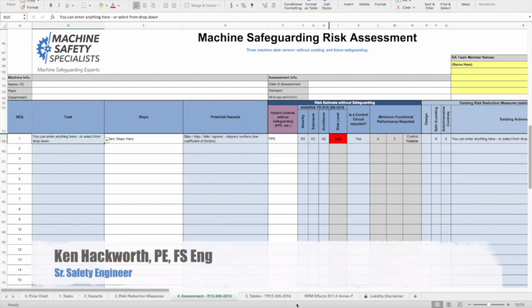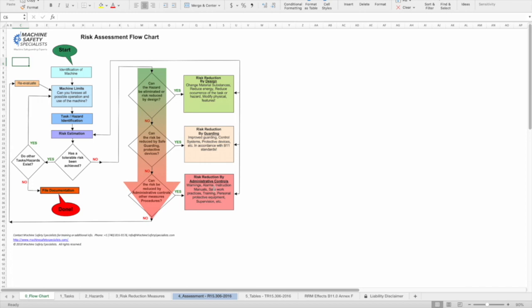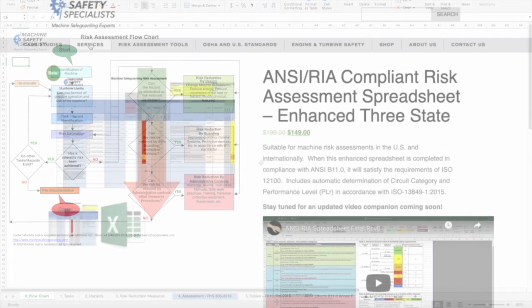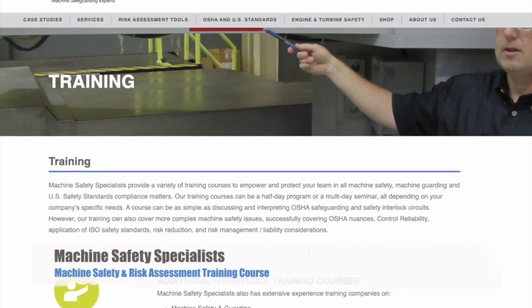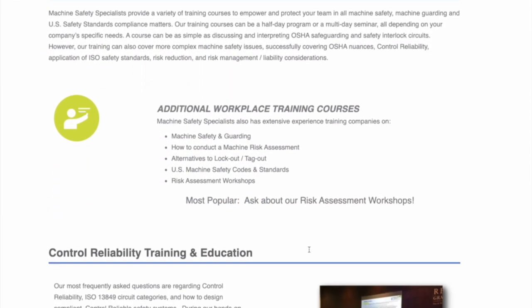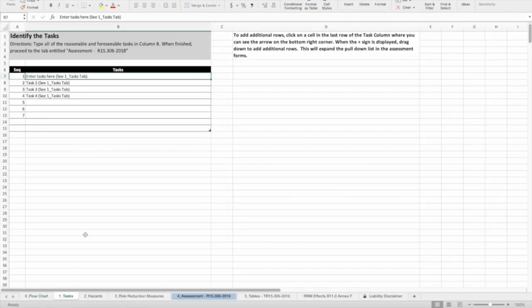As we look at the tabs across the bottom, you'll notice there's a flowchart that shows the risk assessment process, and that is combined with a hierarchy of controls. If you don't know what those are, we suggest you take our machine safety and risk assessment training course, and you can find more information about that on our website. The next tab shows a list of tasks. If you populate those here, and you can make the list smaller or larger, then they show up in drop-down menus later.